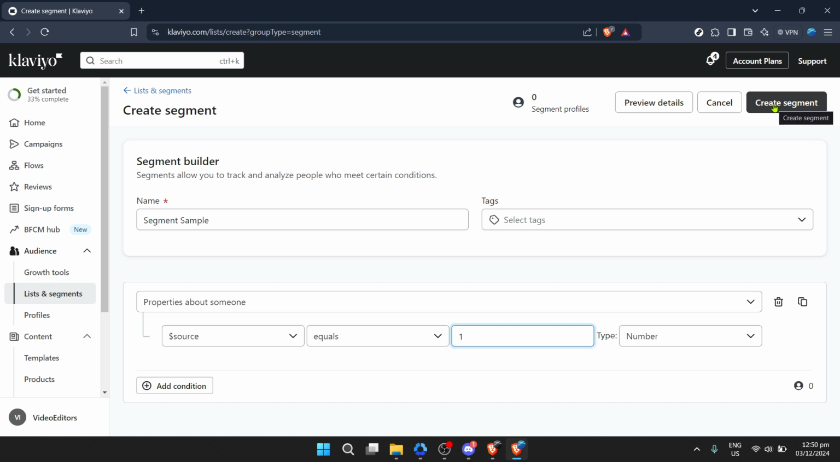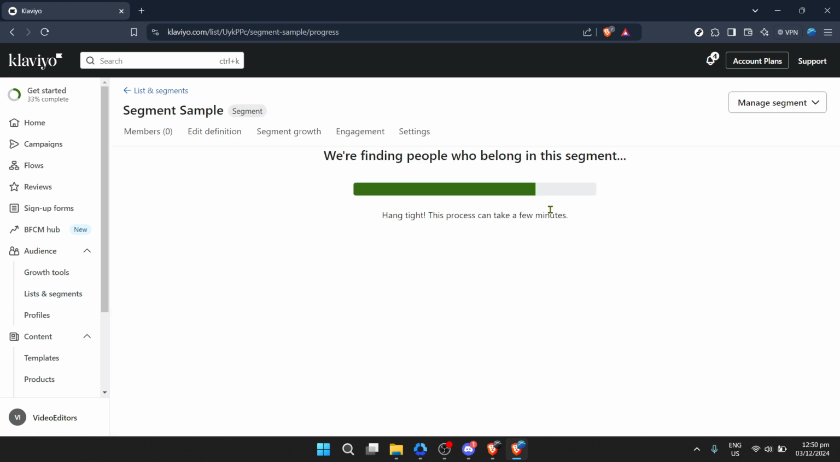Finally, after setting up your conditions and refining your segment details, it's time to bring your segment to life. Locate the Create Segment button and click on it. This action finalizes the creation process and your new, dynamically populated segment is ready to be put to good use.